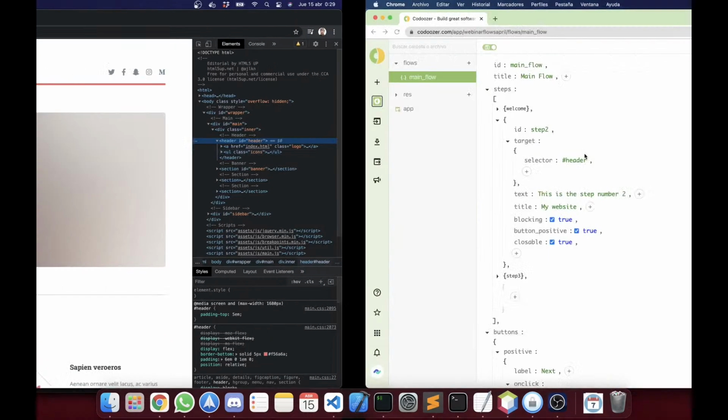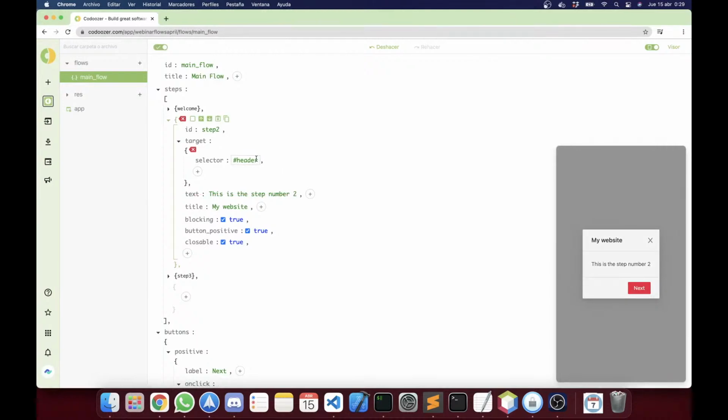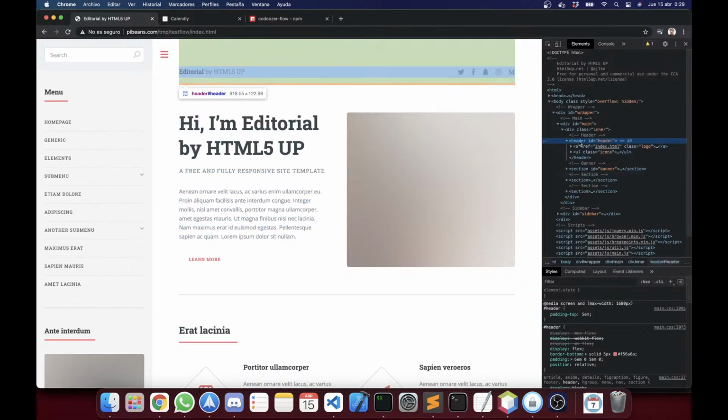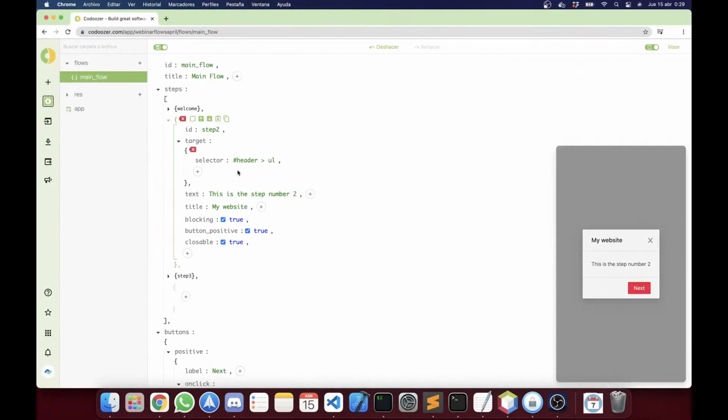Since I know the ID of the parent, I could do something like this: #header, then the greater-than symbol, then UL. If you don't use the number symbol, this means that you are targeting some HTML tag, this word here, UL. So this means that I want to target the first UL element that belongs to the element that has this ID, header.